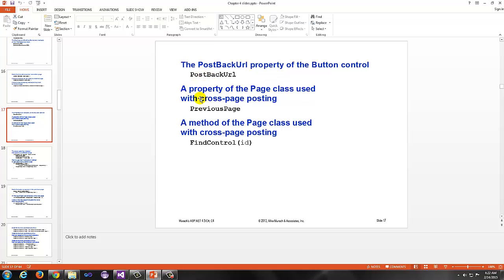Property of the page class used with cross-page posting. This is called previous page. And then you've got a method of the page class used with cross-page posting. So basically, to use what they call cross-page posting, in general, you just specify the URL of another page in the postback URL of the button control. So when you click this button, it'll send a message to the server. The server will return a different page.